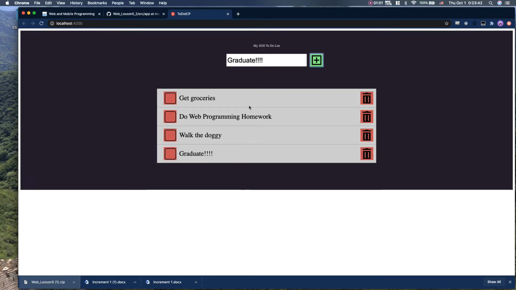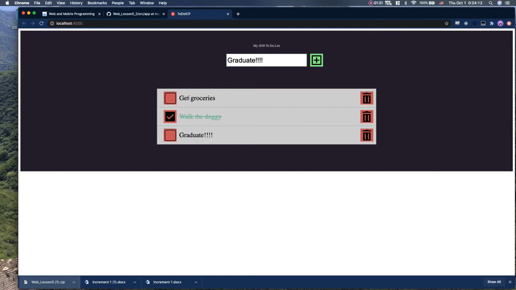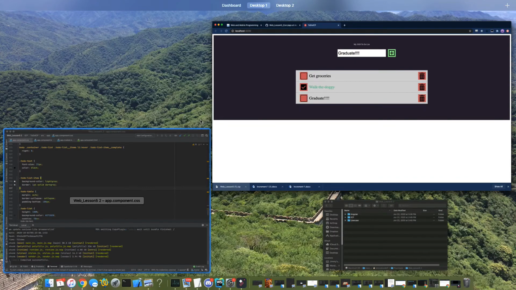So as you can see, this adds the items just in a simple list, and I have a delete icon over here that will allow you to delete these. If you are to click the box over here, it will mark them as complete. And of course, you can also unclick, and so it removes the strike through portion of the text. And at the same time, we can delete elements. So if I delete do web programming homework, it deletes that, and the remaining elements are staying there.